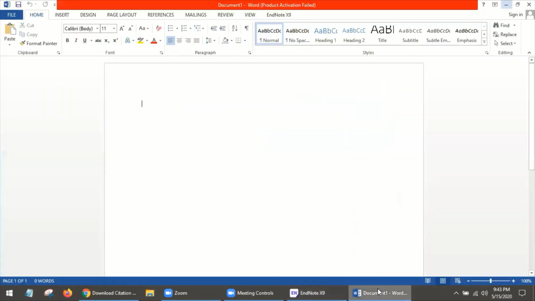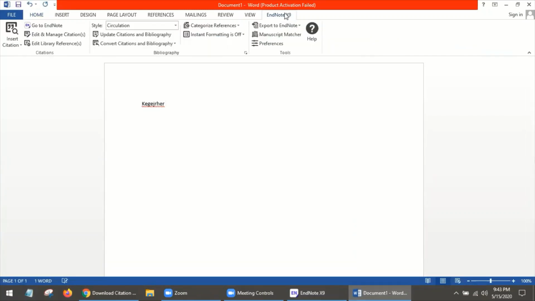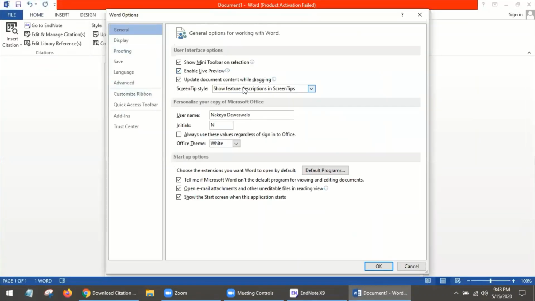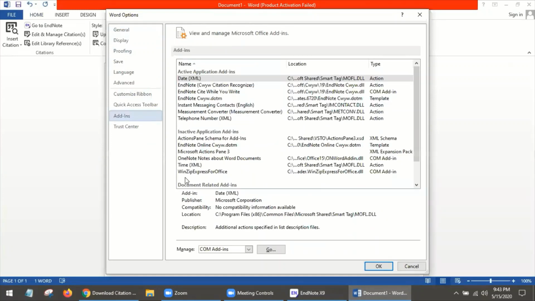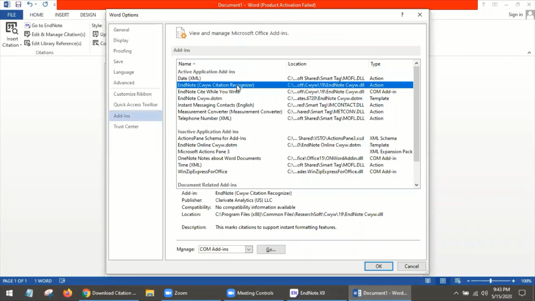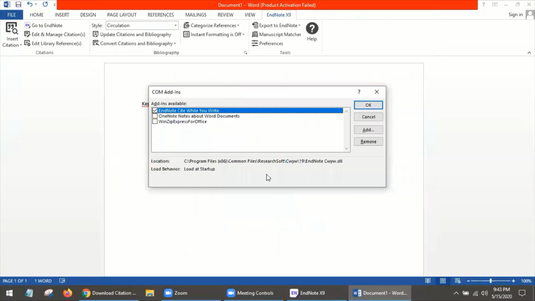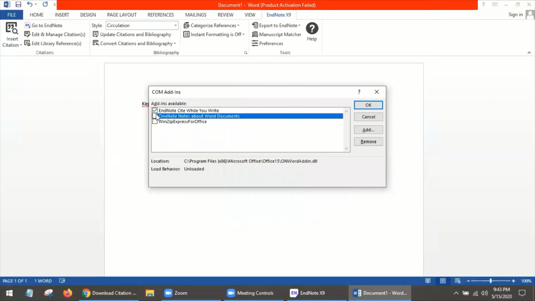And then when you want to cite it, you type something, and then you need to activate this plugin for EndNote in Word. I think it's File, Options, and then you go to Add-ins, and you have to activate it from here. Maybe click on these plugins and make sure that it's activated.